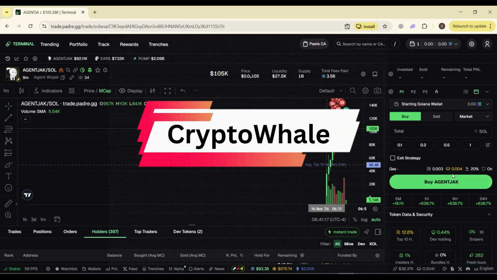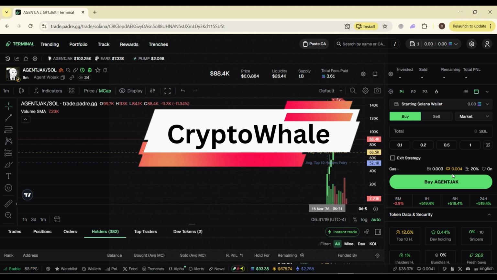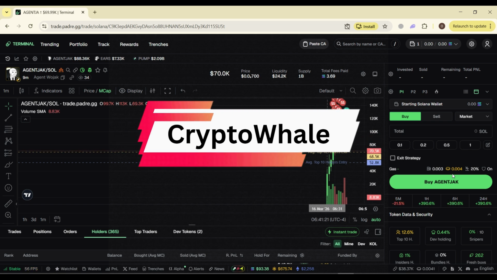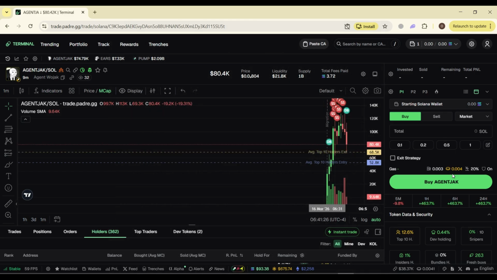So step one, open the trading panel. To place a limit order, first open the token page inside your trading terminal. Here you will see the trading panel where you normally place buy and sell orders. Step two, select limit order. Instead of choosing a normal market order, select limit order. Now you can enter the price you want, the amount you want to trade, confirm the order, and that's it.